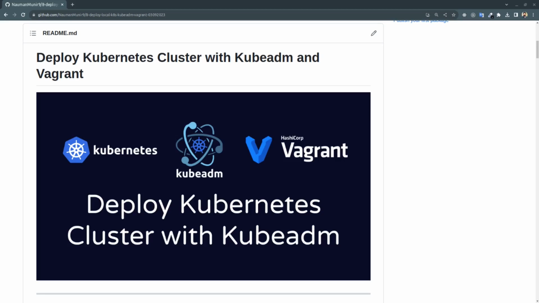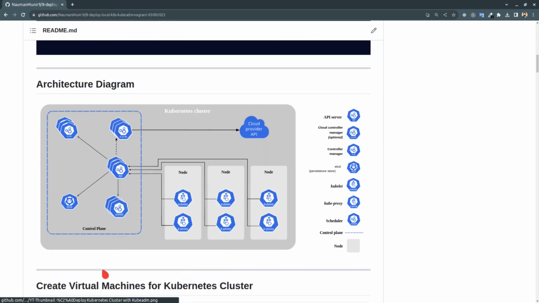Okay, so today we will be deploying a Kubernetes cluster with Kubeadm and Vagrant. So we will be deploying two virtual machines in Vagrant. One will be the control plane and the other will be the worker node in Kubernetes. So let us start. Let me bring my terminal.